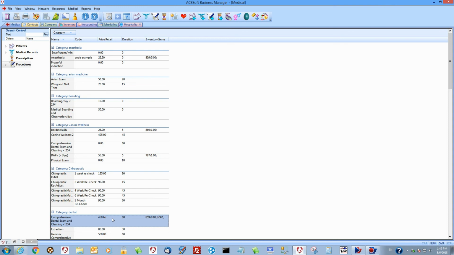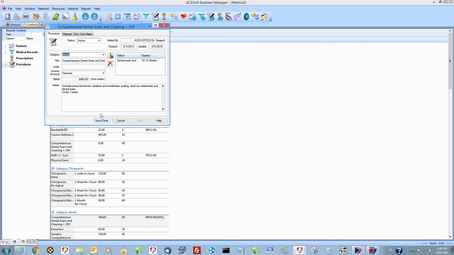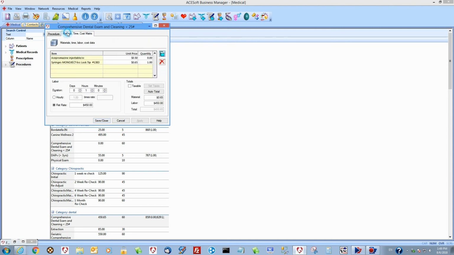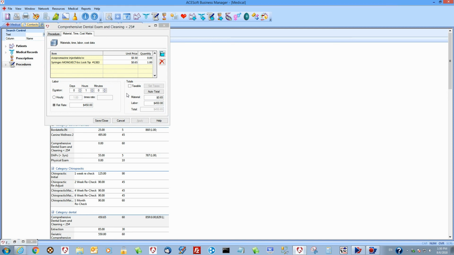Speaking of procedures, ACESoft Manager also has a fantastic procedure building feature. Enter a reminder that will automatically be generated for the patient when this procedure is put into a medical record. There's also, as we spoke earlier, the duration feature, which automatically blocks out the appropriate amount of time on the schedule when this procedure is put into an appointment. You also have the ability to incorporate inventory items with each procedure, and you can elect for each procedure whether or not you want those inventory items to affect the price or not.